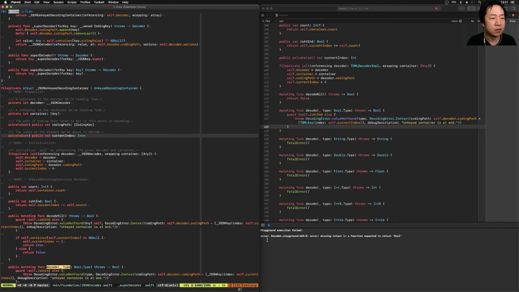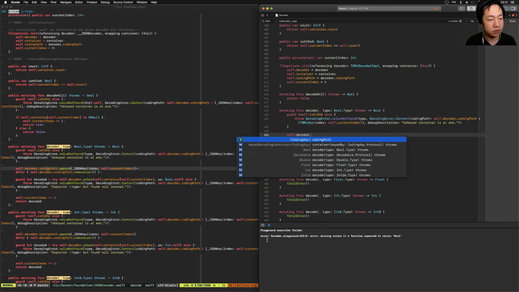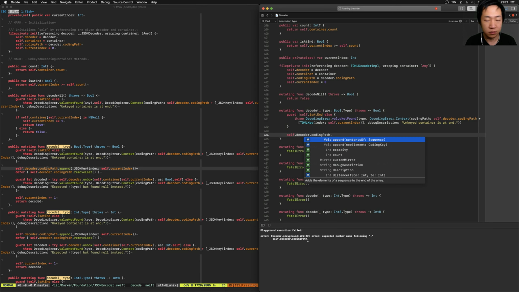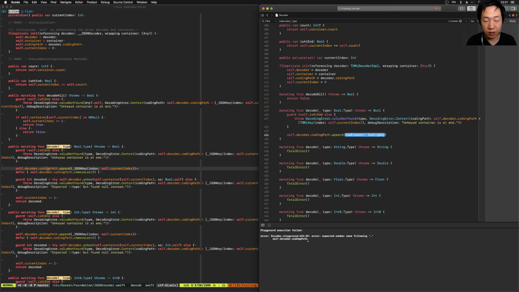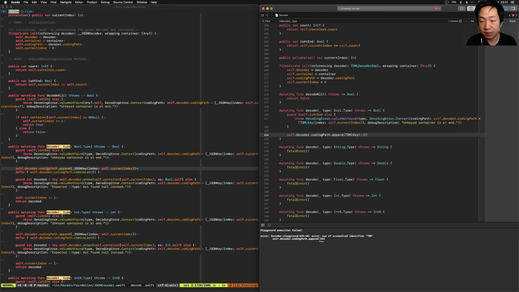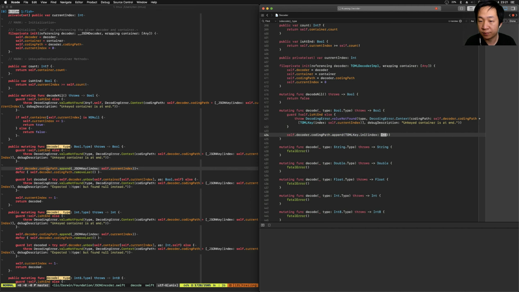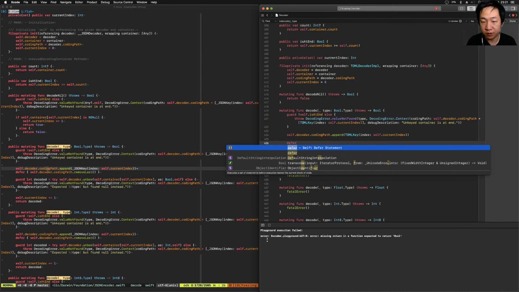This is the unkeyed decoding container. This is where we were. We call decoder. Tell decoder where we are. TOML key. It's gonna be index. This guy. And what else other than self.currentIndex? And then we undo this with a defer.